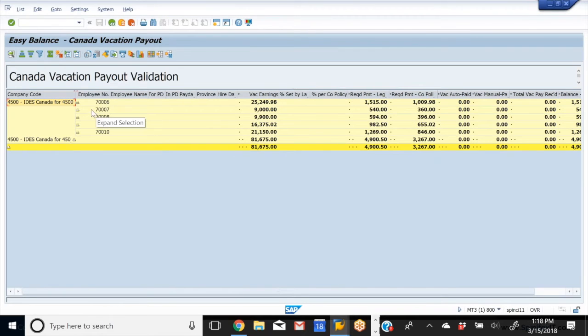You can see if you read across the page right now, we have vacationable earnings. We have the required payment for legal purposes. That's the provincial minimum. We have required payment company policy. You can have an additional, a separate requirement, and so we have that applied as well. We have did they receive any actually paid out during the year, which for all of our examples happen to be 0.